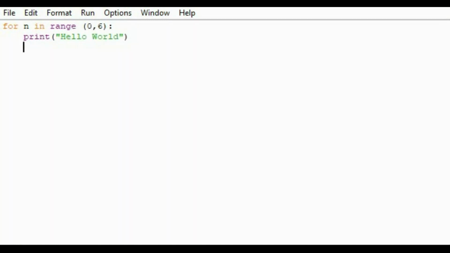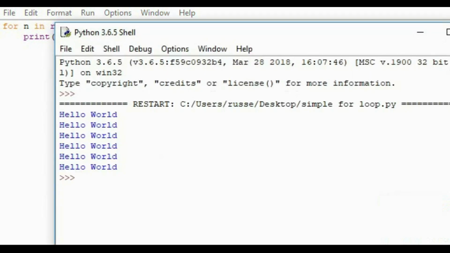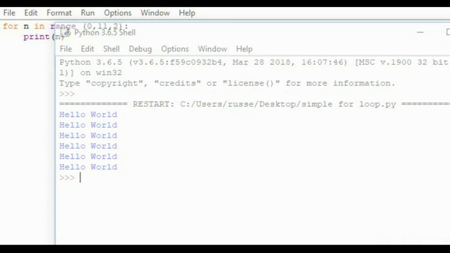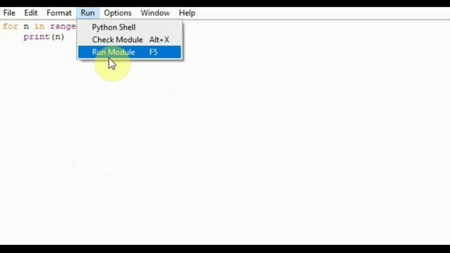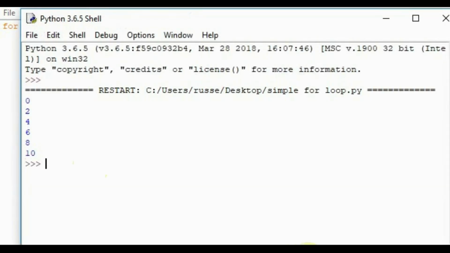We can also use a for loop to loop through text. In this case, we have a print statement, hello world. If we run this particular program here, it will loop through hello world 0, 1, 2, 3, 4, 5 times. You can also get the program to loop through the numbers in steps of 2. So here we've got 0 to 11 here, so it will go from 0 up to 10, and it will go in steps of 2 here. So we run this particular program, 0, 2, 4, 6, 8, 10.